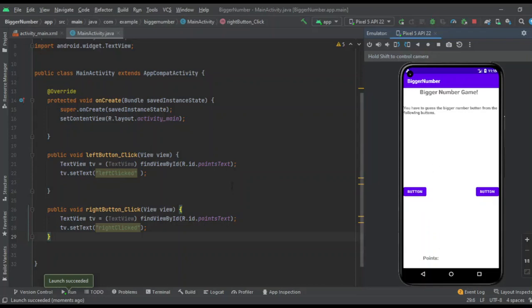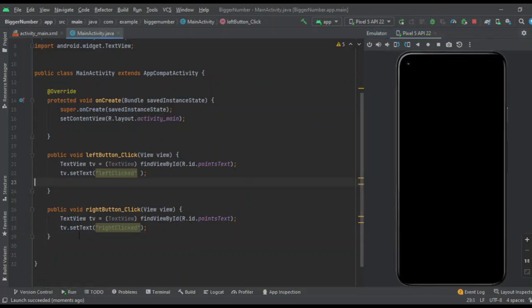Okay, all right. So for that, what we can do is first create the function. First create a random number generator function. So public void, let's say assignRandomNumber. This is how we create functions in Java. Now we want to set the buttons also. Okay, first let's create a random number.